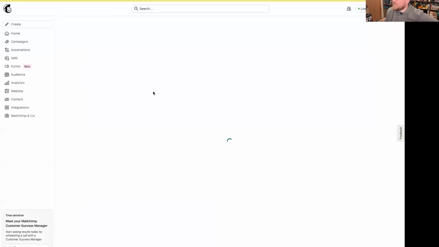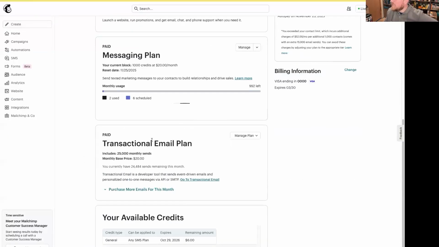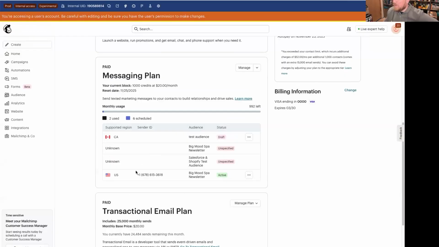Oh, great. I was logged in for too long and didn't refresh. So here's my messaging plan. Here's my number that I can send to contacts in the US. So we know that it's active. I'm going to copy that number and I'll use that in my API calls. Once we do that, we can log into Mandrill.